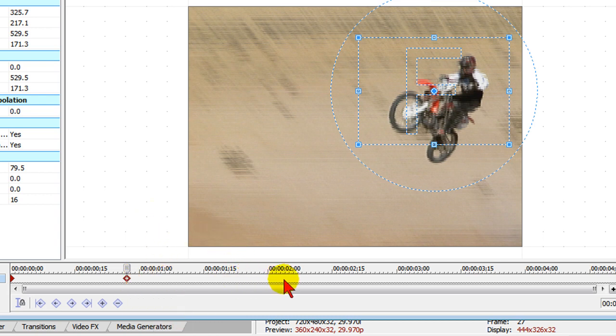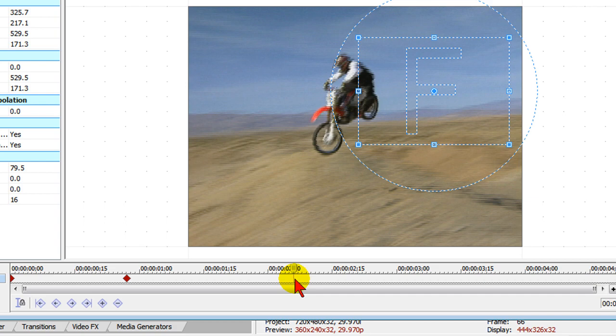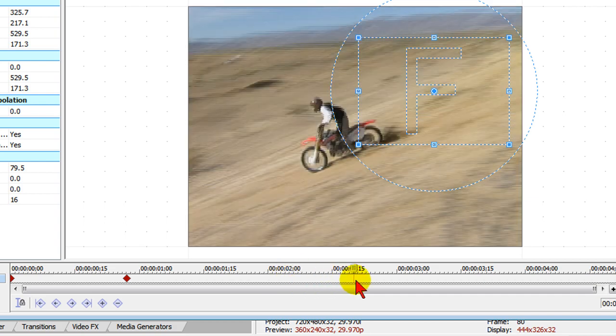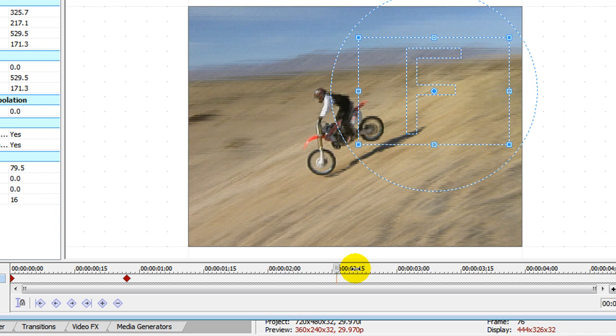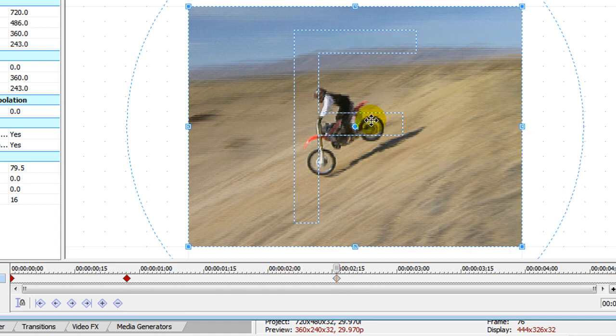And then wherever we want to go back to wide frame, we move our mouse to wherever we want the wide frame to start again. Let's say right there as the motorcycle touches down. We press plus to create another keyframe. And on the keyframe, we go ahead and right-click and select restore, which gives us that full screen again. And on that one, we right-click and we select hold again.